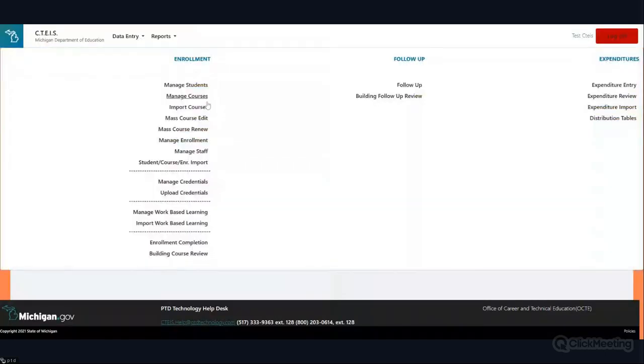So just like with courses, there are two ways that you can input the students. Manual entry, we showed that, and then by using the course import as well as the student and course enrollment import feature.